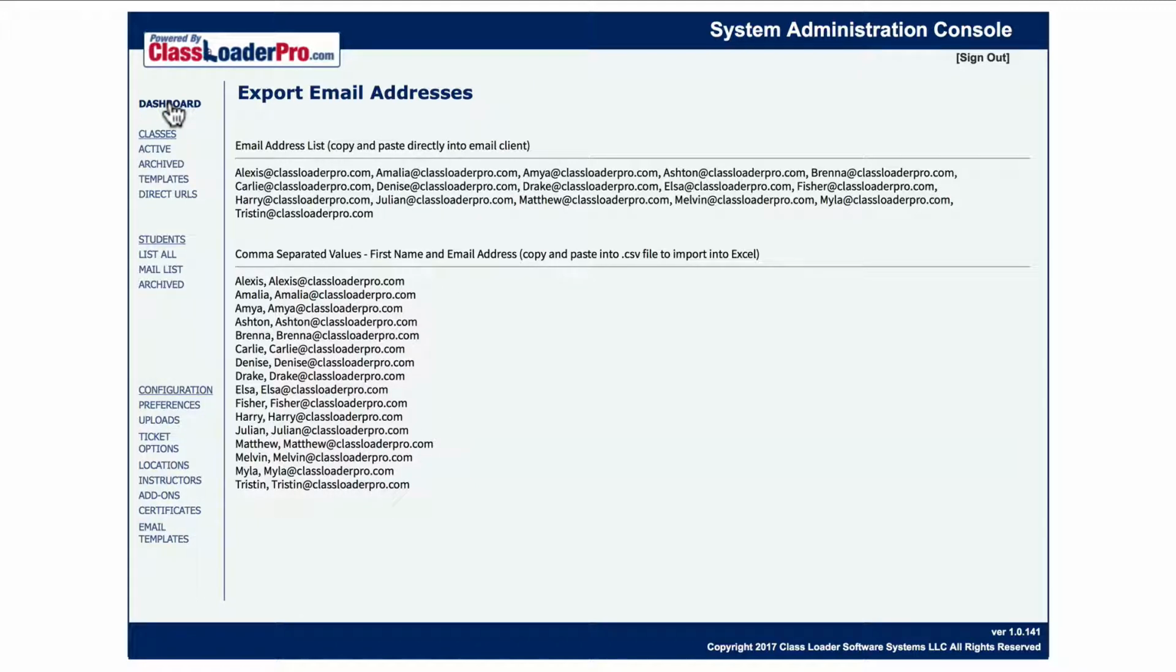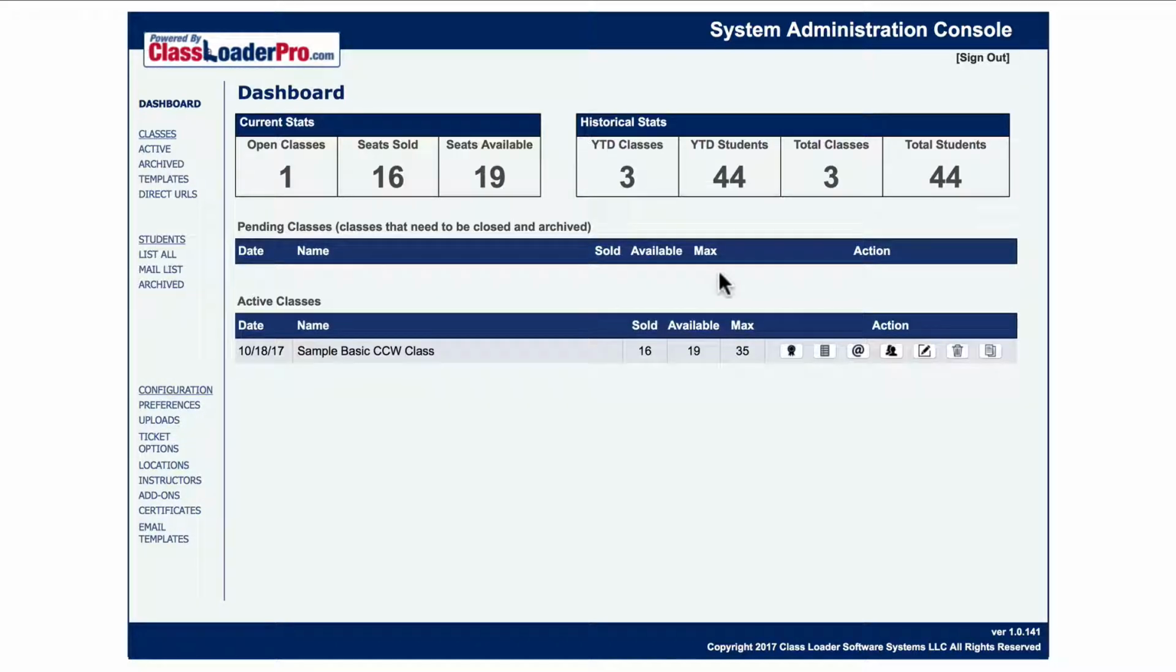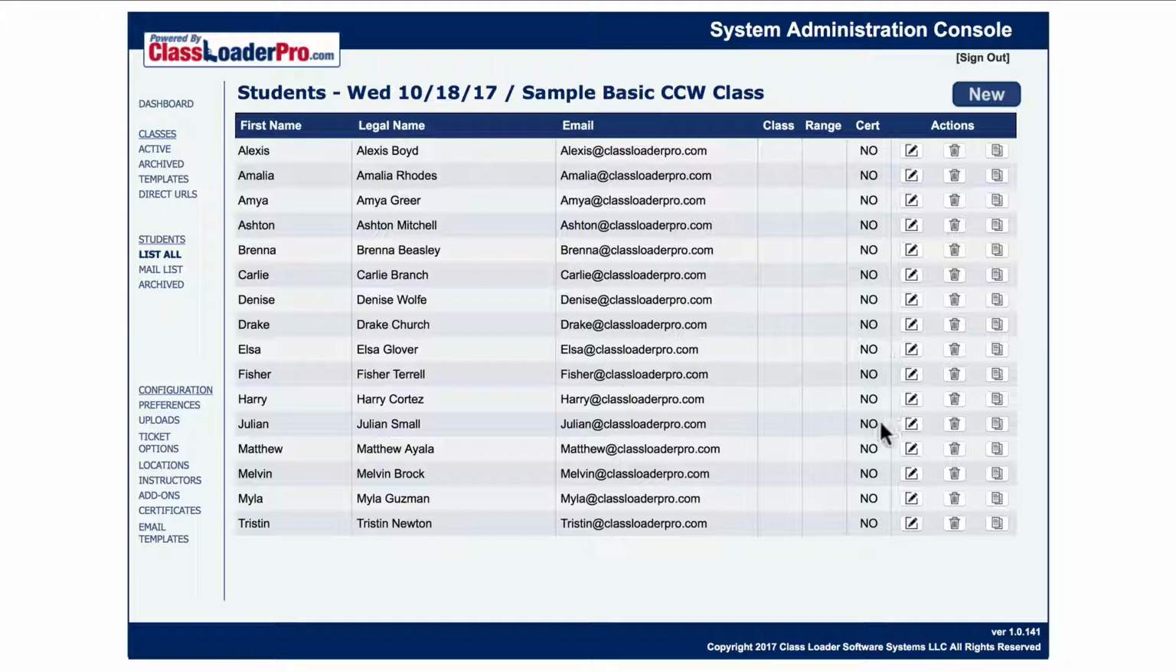The next one over here is just a list of students in this class. And this tells you basic information: their legal name, their email address, whether or not they passed, class and range, and whether a certificate was given. Now they're all set to no right now because you haven't taught the class, so obviously they don't have their certificate.